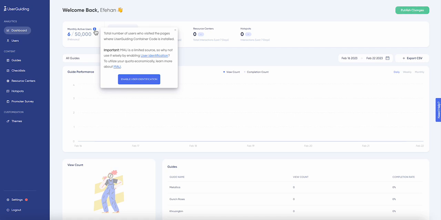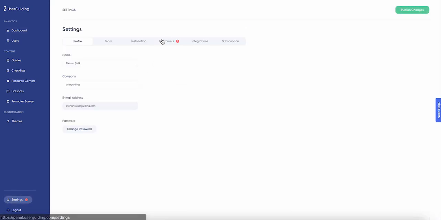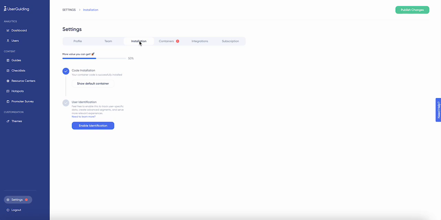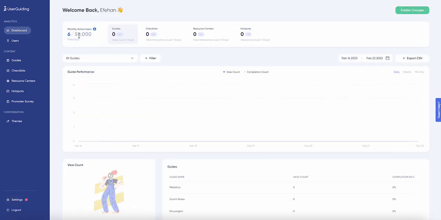As soon as you start using UserGuiding and embed your container code into your platform, your installation bar will show that you have completed 50% of the installation. This will not keep you from using UserGuiding. However, to get the full value, we recommend filling this bar up to 100% by enabling user identification. While this bar is at 50%, we will count your monthly active users based on your end users' browser sessions.